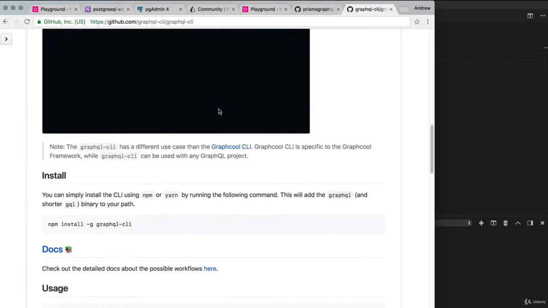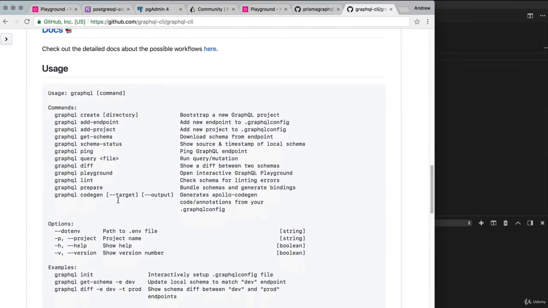If we scroll down just a little bit, we can see all of the commands it gives us. The only one we care about is this one right here. It is the GraphQL get schema command. This is what's going to allow us to fetch the schema and save it as a file in our project.